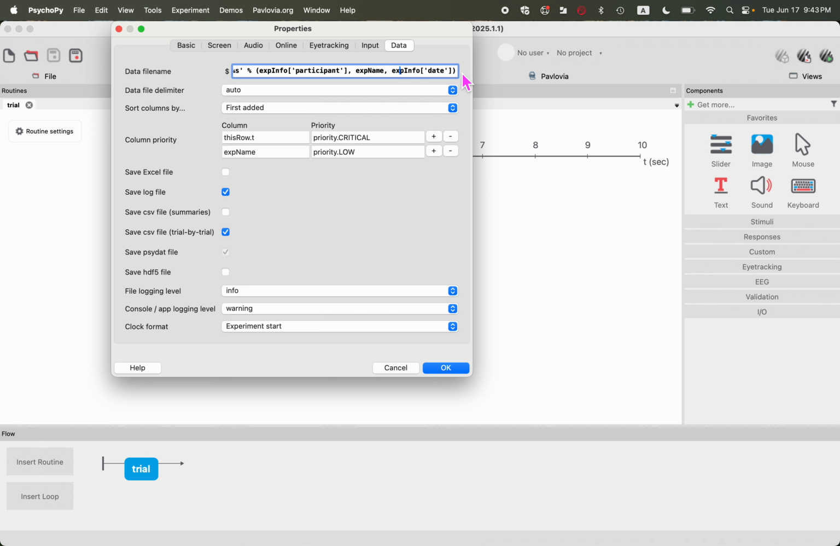If you would like to have additional information in the file name, for example, if you would like the program version to also appear in the file name, you can add another variable, maybe after the participant number. You can add the program version here, and you will also need to correspondingly add an additional placeholder for an additional string variable here.